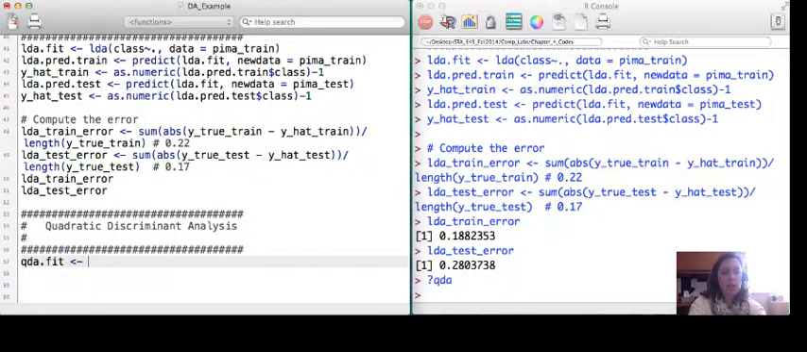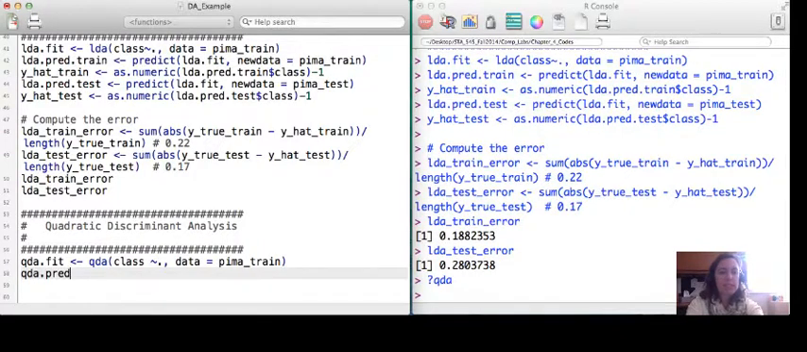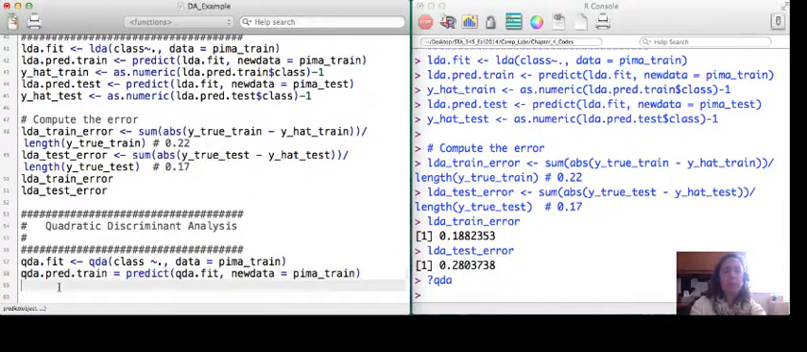which is, sometimes I write an arrow, sometimes I write an equal sign. It doesn't really matter. It starts to matter if you start writing functions, but for now, I just use this arrow sometimes. But, so the class, the data is the same. It's the Pima train. And if we want to predict the training set, we have predict, QDA.fit. The new data is going to be the Pima train, because remember, for the same reasons, we can't get the predictions out.